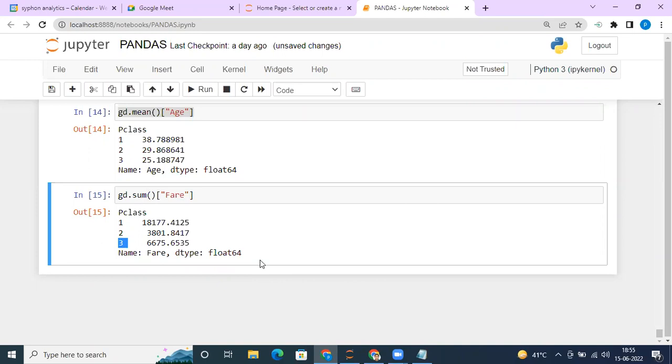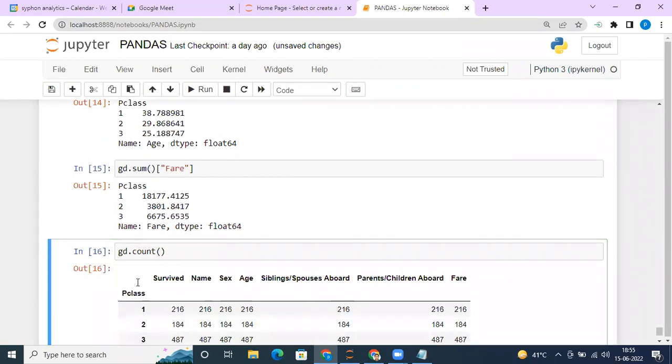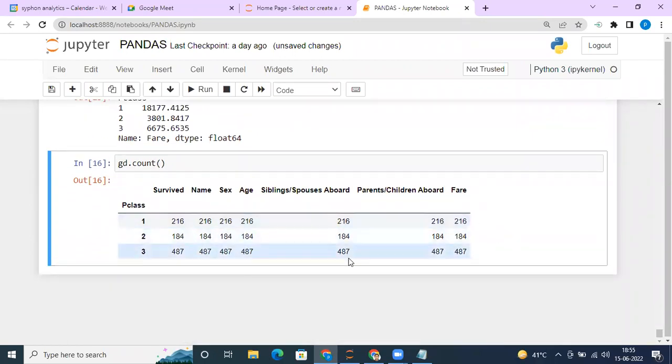Okay. And you want to know how many passengers were traveling in passenger class 1, 2, and 3. See, you can just choose any column, it doesn't matter. Now it will give me the same. If I use GD dot count, okay, everywhere you will get the same number. See, the same number is there because it's just counting the rows. How many rows are available in passenger class 1? How many rows are available in passenger class 2? How many rows are available in passenger class 3? So we are getting quick information.